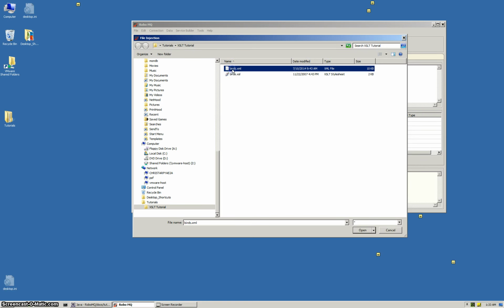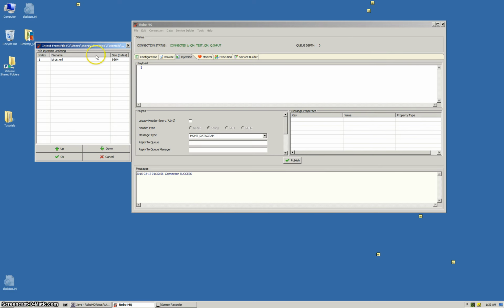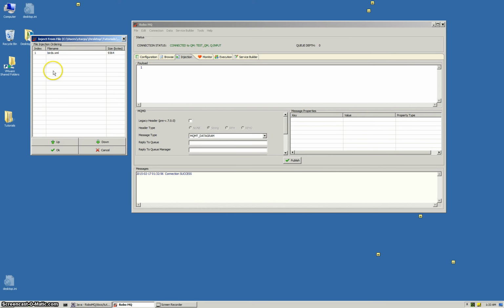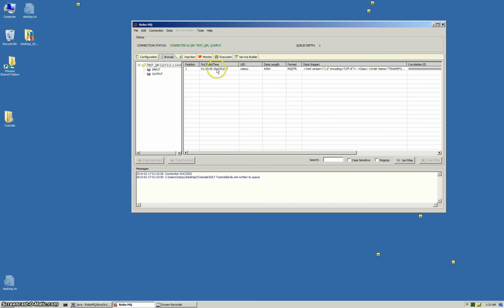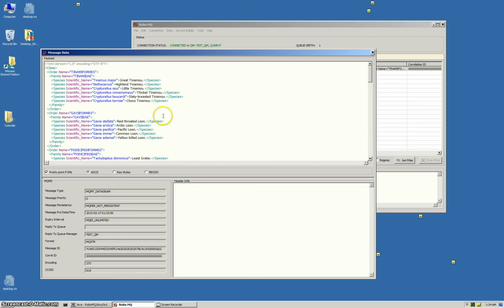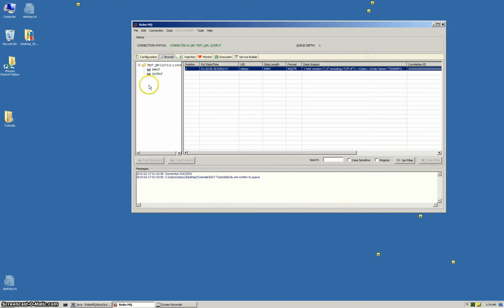So if we pick the XML file from this Xalan example, this dialog allows you to inject multiple files, and with the up and down arrows you can change the ordering in which these will appear in the queue. So we've only got one, so let's inject that in. So now you can see the queue depth has increased to 1, and if we go to the Browse tab, we can see that message. So if we open that up, you can see the XML there.